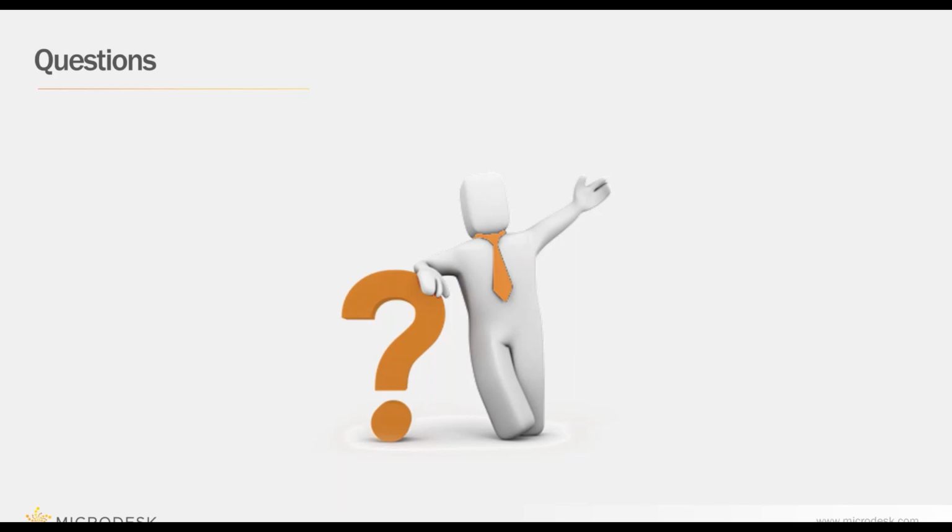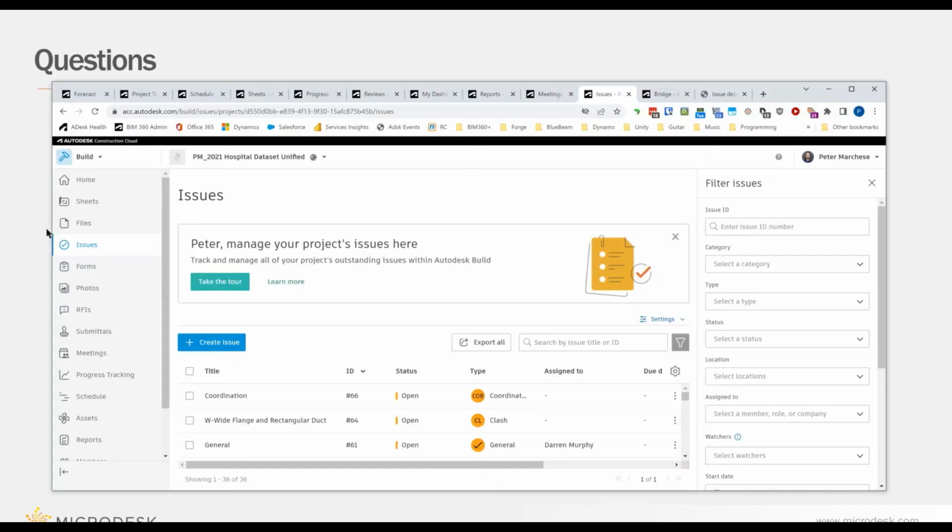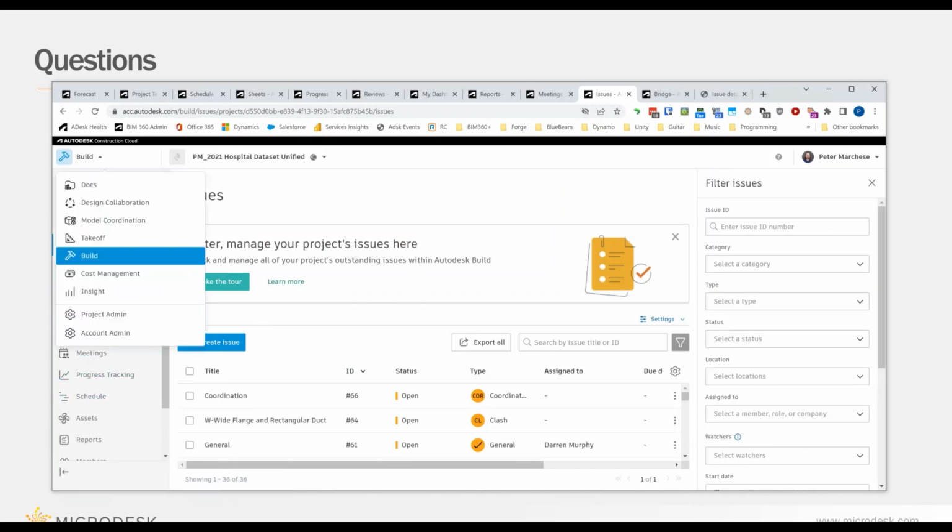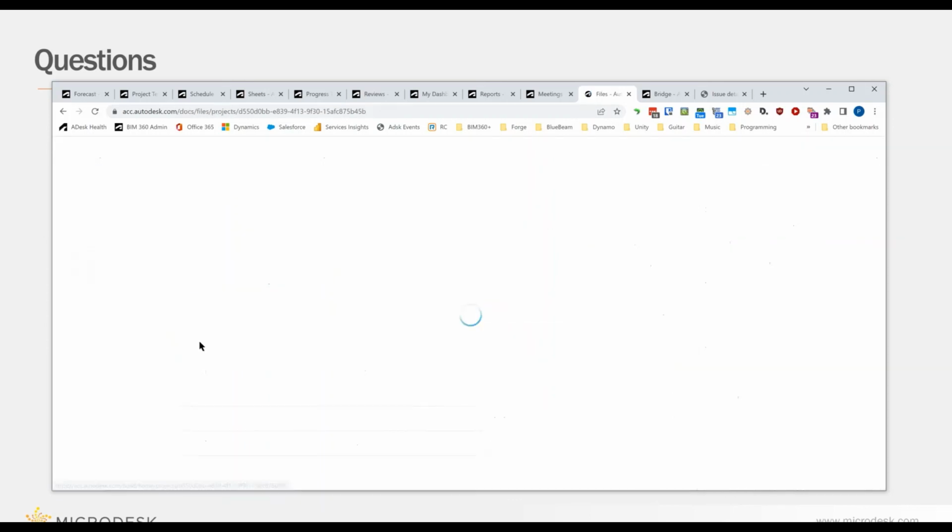Is there a difference between the files, issues, reports, members in Docs versus Build? And why isn't reviews and transmittals available in Build if everything else is? So actually they are included. Let me hop back over here. If I'm in Build, you're correct, you don't see transmittals and reviews here. I actually have to click on my module selector and go back to Docs.